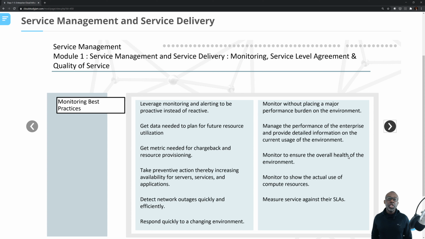So if you have an application or a business that's growing really fast and you need resources, and those resources must be deployed within a certain region, you need to be able to work with your cloud service provider and make sure that you always have sufficient capacity within that region. So you should take preventive action, thereby increasing the availability of servers, services, and applications.